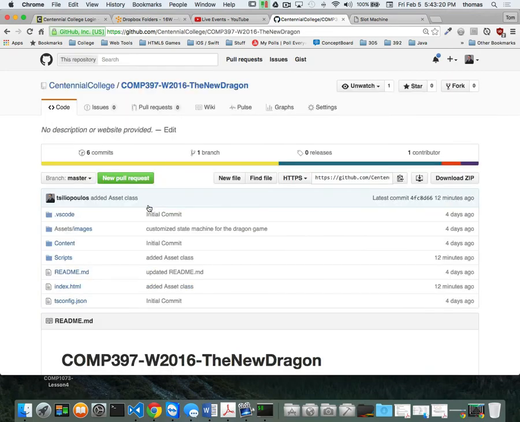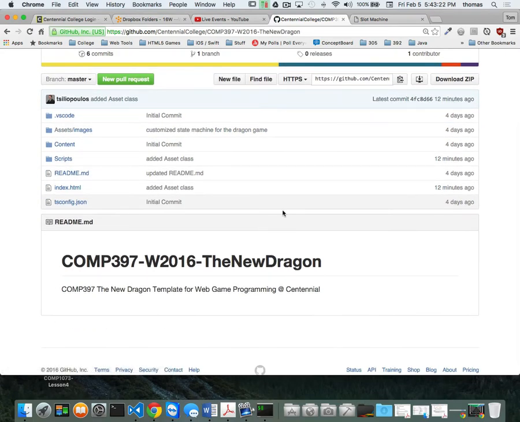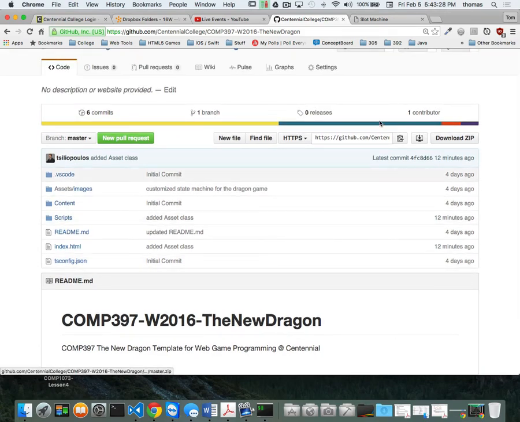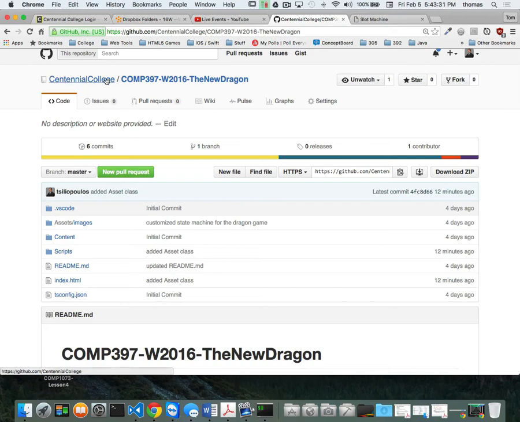So go grab that. It's a clean project. We know it works because I've been using it just now. And you want to download the zip, or you can also clone this on the desktop, depending on what you want to do.